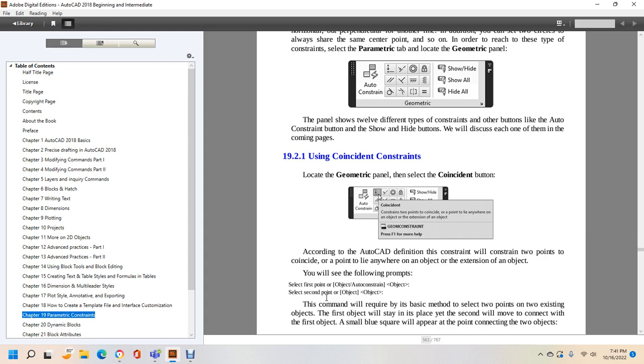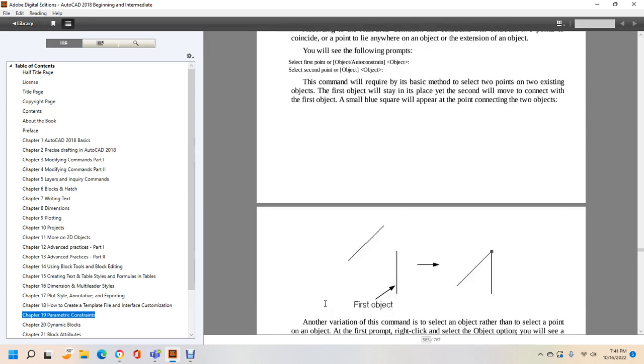First, select a point or an object, or use the Auto Constrain option. The command requires the basic method of selecting two points on two existing objects. The first object will stay in place, yet the second will move to connect with the first object. A small blue square will indicate the connection of the two objects.